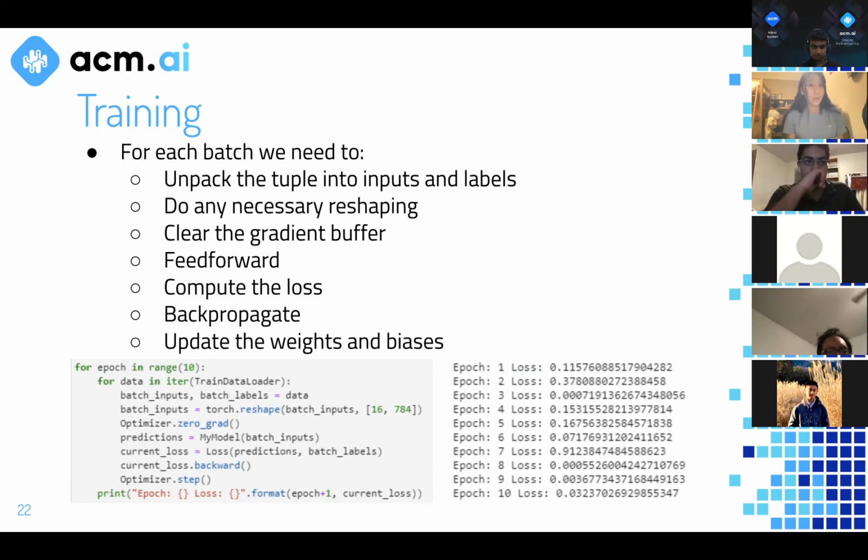And so this is where we compute our loss. As you can see, the way that we compute our loss is using the loss function that we had previously defined in the previous slide. And this will essentially just tell us how well our model is doing, and it will help us understand how we can improve when we do backpropagation, which is the next step.